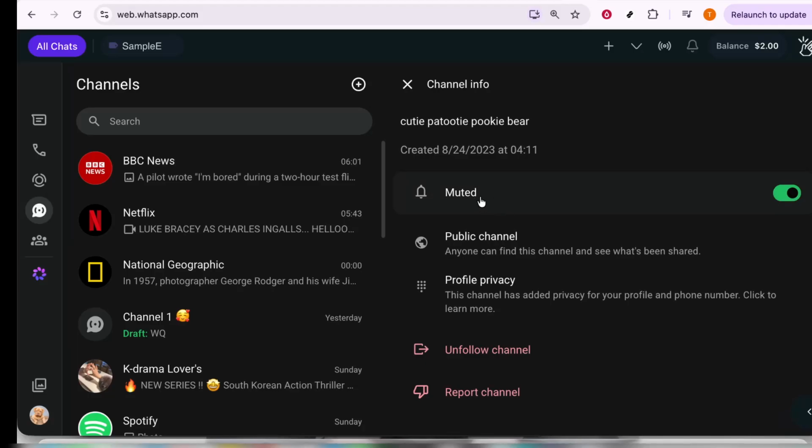I hope this tutorial was helpful, and you're now better equipped to manage your WhatsApp Web notifications.